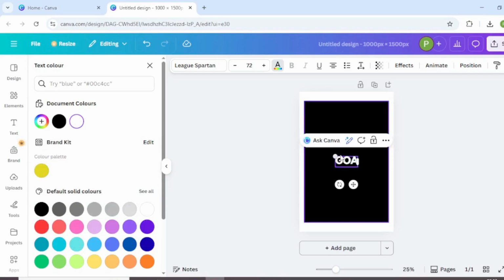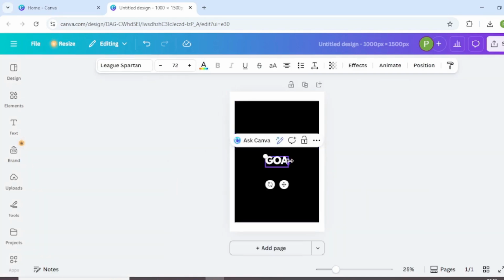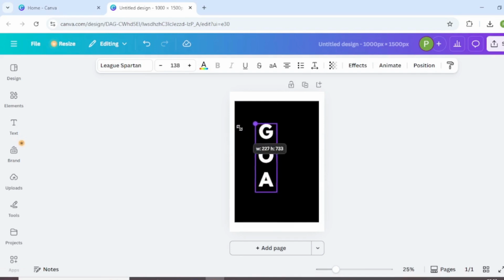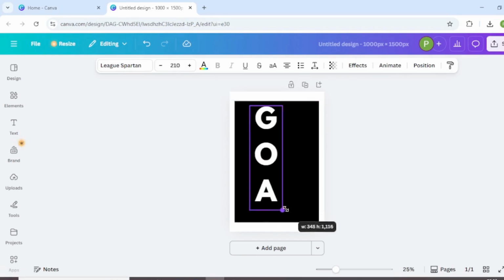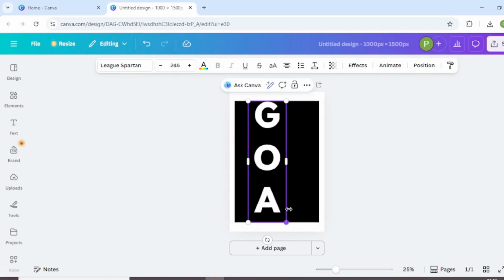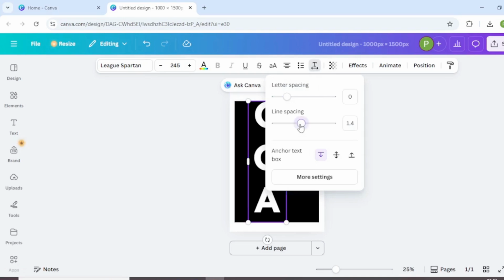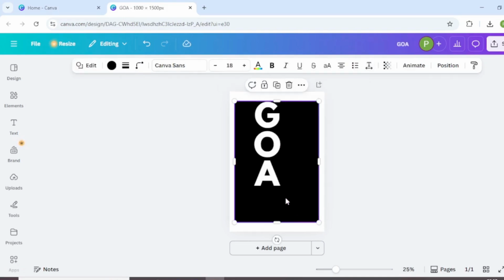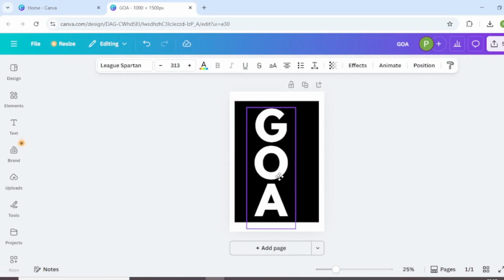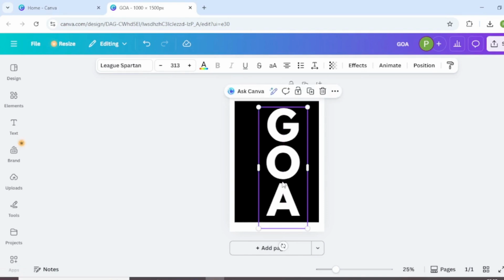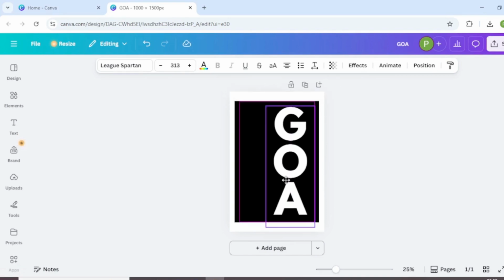Next, drag the box like this to make the word look vertical, and then enlarge it so that it covers the black square proportionately. Then go to Advanced Settings and decrease the line spacing of the word. Adjust its size once more and drag it towards the right.